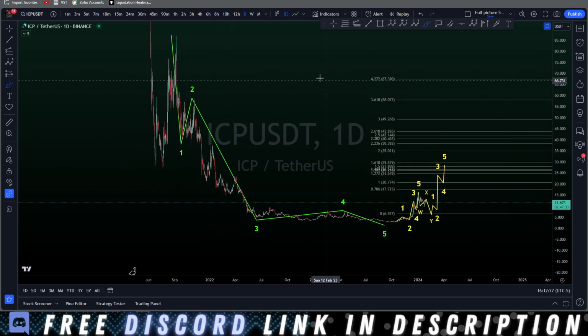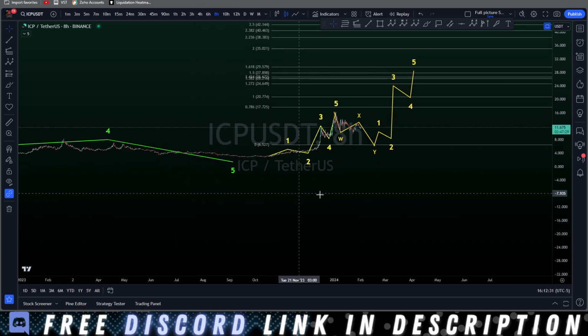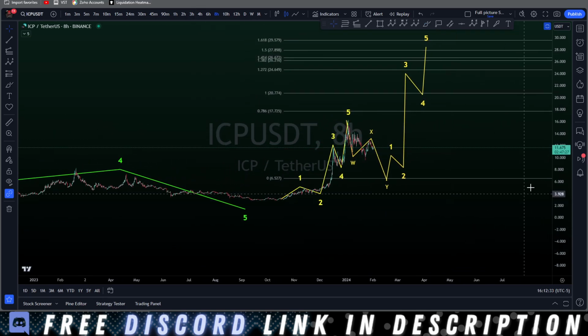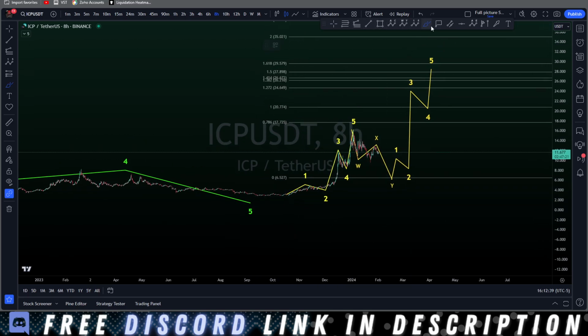From the bottom, I'm just going to zoom in kind of slowly. From the bottom, I have 5 waves to the upside finished. 1, 2, 3, 4, 5. So I'm looking to finish a nice correction with Bitcoin as it corrects. In the short term, at least.